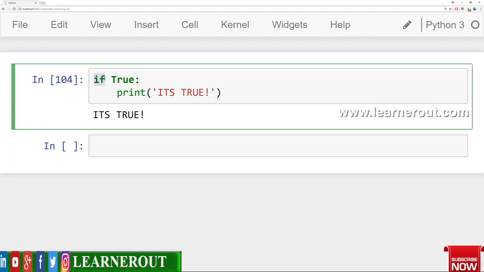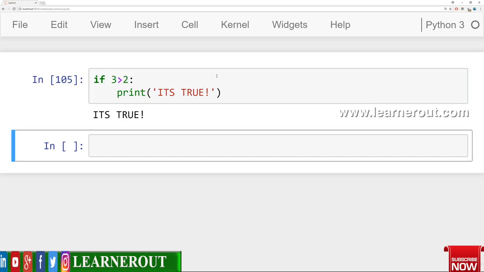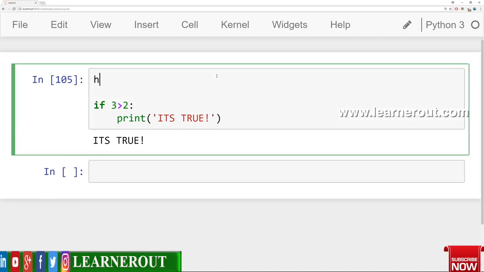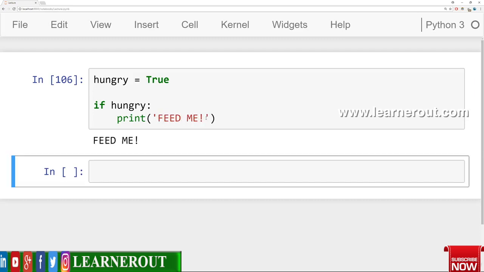So notice we're saying if some condition is true, print it's true. Now typically you won't have just a Boolean like this, otherwise you'll always be printing that. Instead what you may have is something like a comparison operation. So we'll say if 3 is greater than 2, print it's true. We run that and we get back it's true. And then to make this even more realistic, we'll say hungry, set a variable there, we'll say hungry is equal to true, and then I'll say if hungry, print feed me. And if we run that, we see that we get feed me.